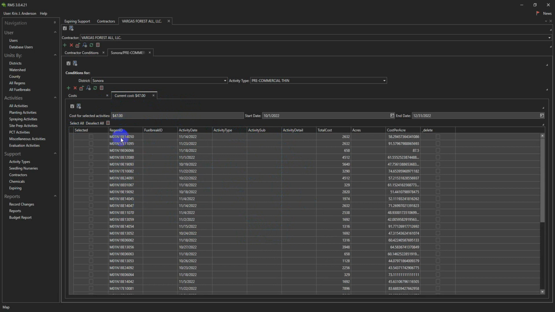So the same concept here would be if I made a mistake and this was actually $49, I would change this to 49, and then I would select all because I want this new price to apply to all of these, and then I would hit save. And that will actually retroactively go through all of these activities and change that price.